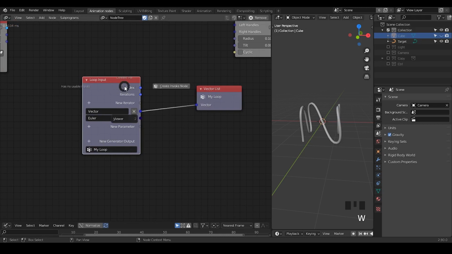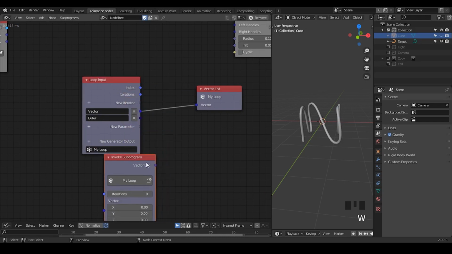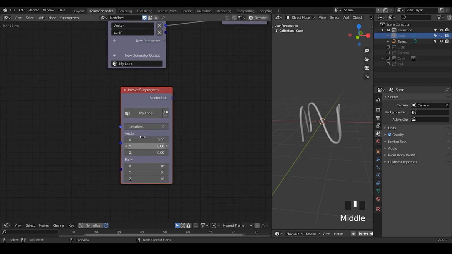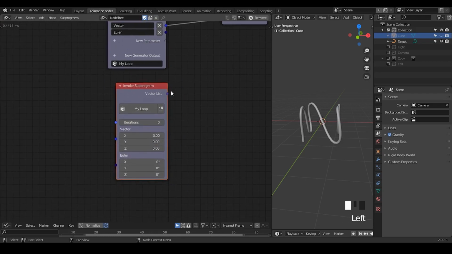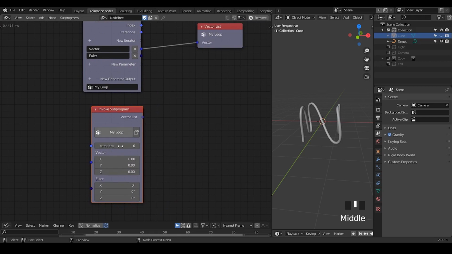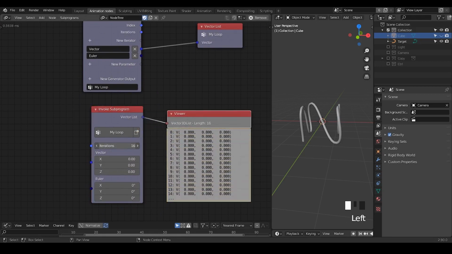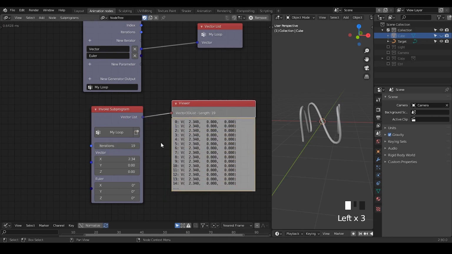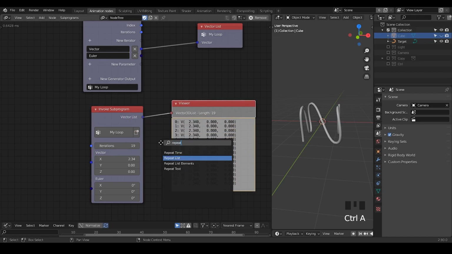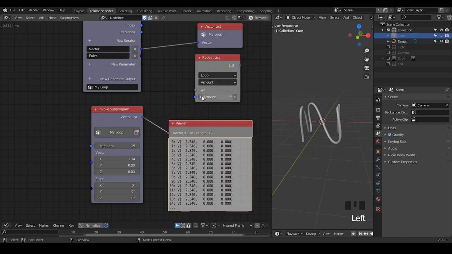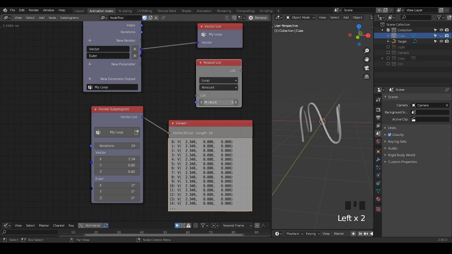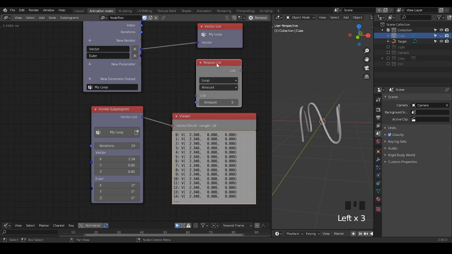So let's hit W and go to the right. Let's invoke the subprogram. You can see we have a very large subprogram. It's basically useless. You can change the iteration into output vector list, basically the same vector list over and over again. By the way, if you ever would like to do such a function, there is a node called Repeat List. You input a list or something, and it will repeat it, like a single vector being repeated so many times, and so on and so forth.